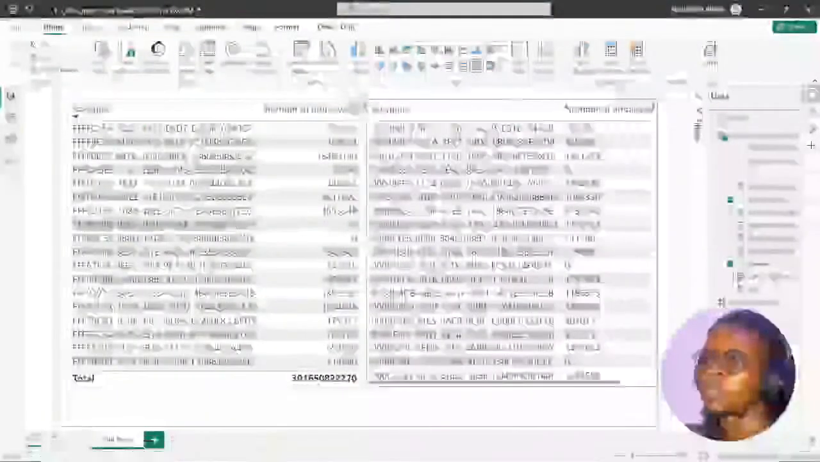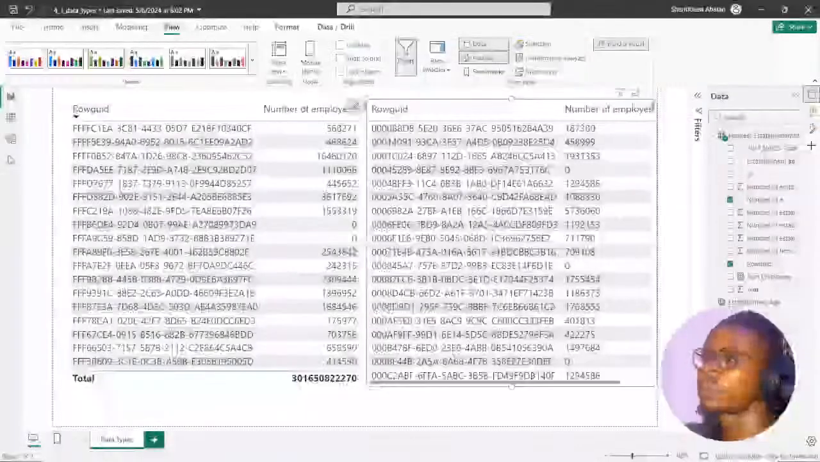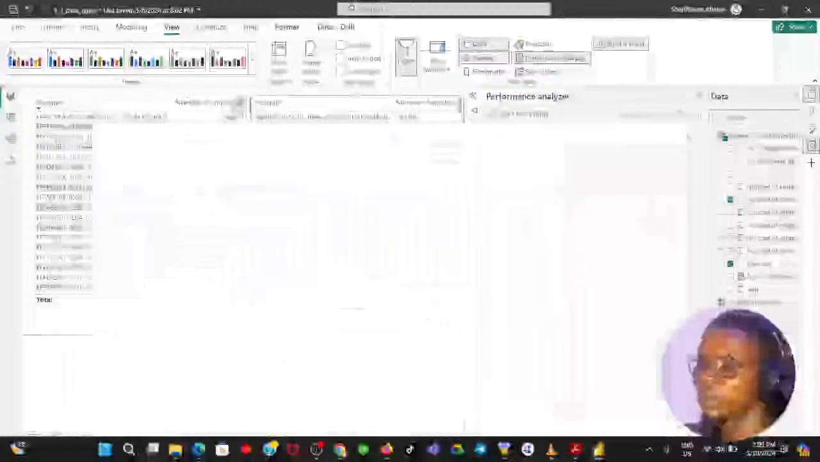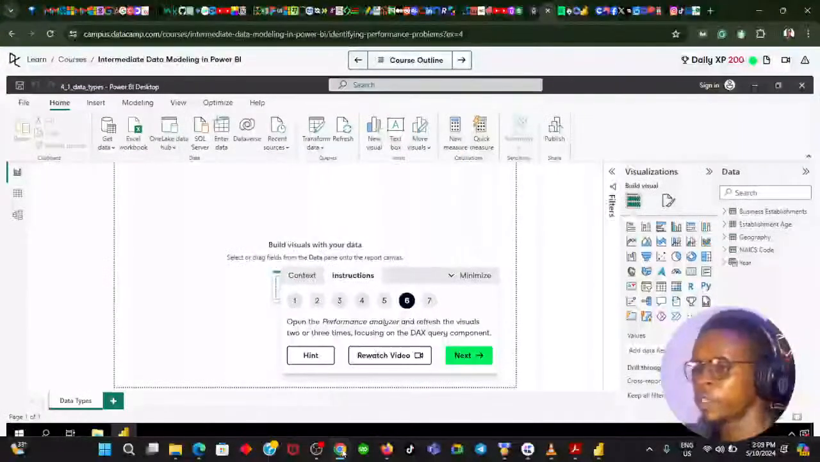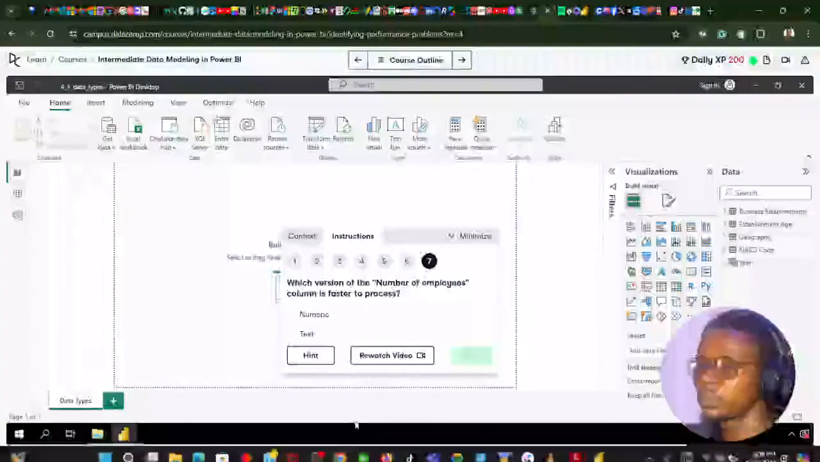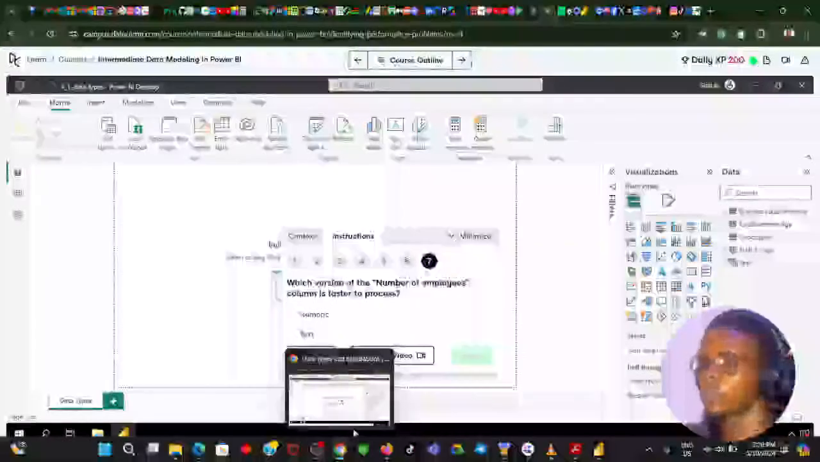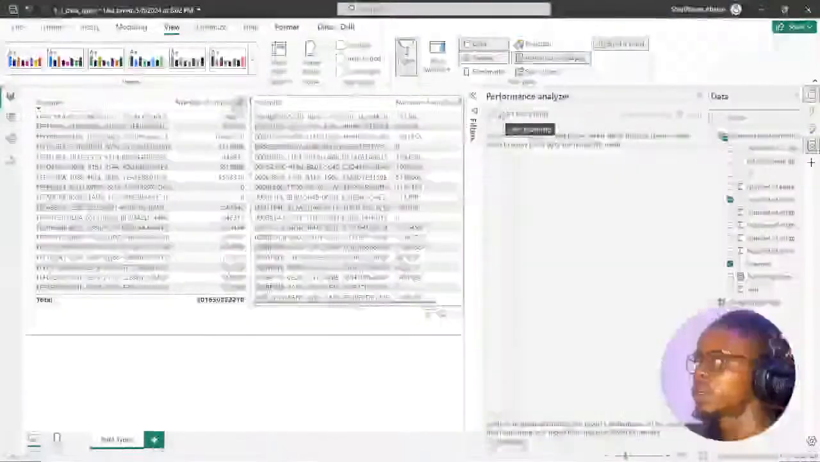Okay, let's open the performance analyzer in the view tab. Performance analyzer, and refresh the visuals 2 or 3 times, focusing on the DAX query components. Which version of the number of employees column is faster to process? Okay, let's start recording.